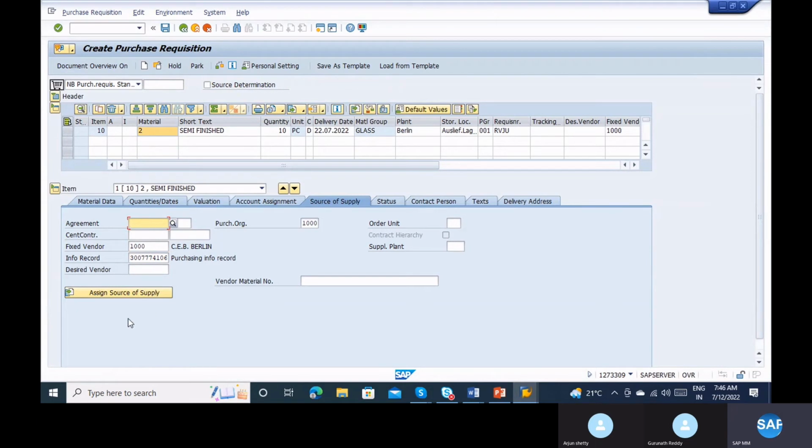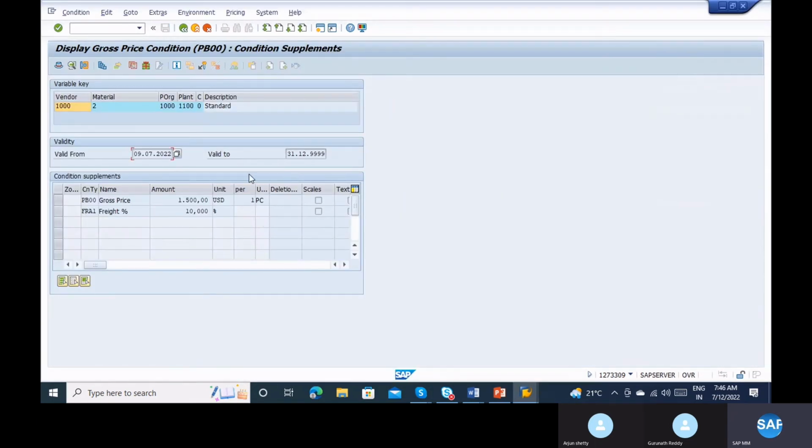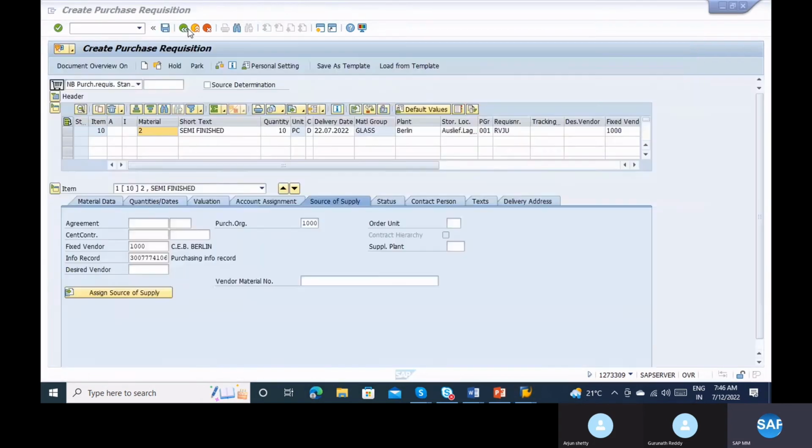If there is no fixed vendor, then what will happen? It will display all the vendors, then you can choose who is my vendor. So manual selection is also possible. And this is for the source of supply. What is the purpose of info record creation? What is the purpose of source list creation? The system automatically proposes who is my vendor when you are creating the purchase requisition.